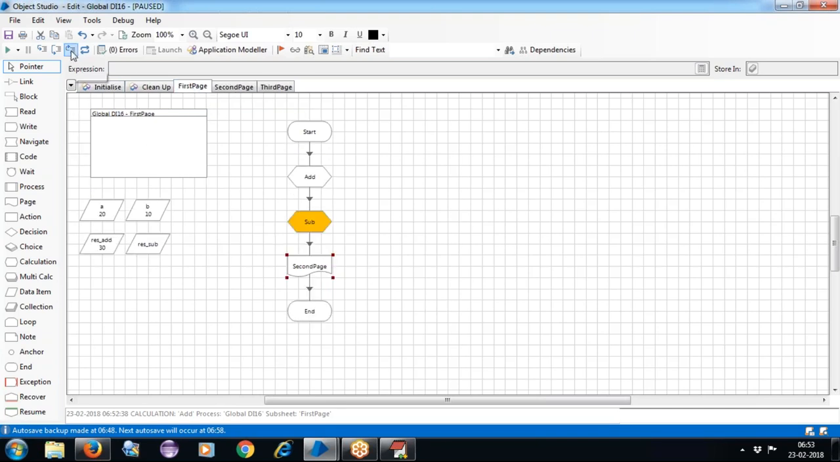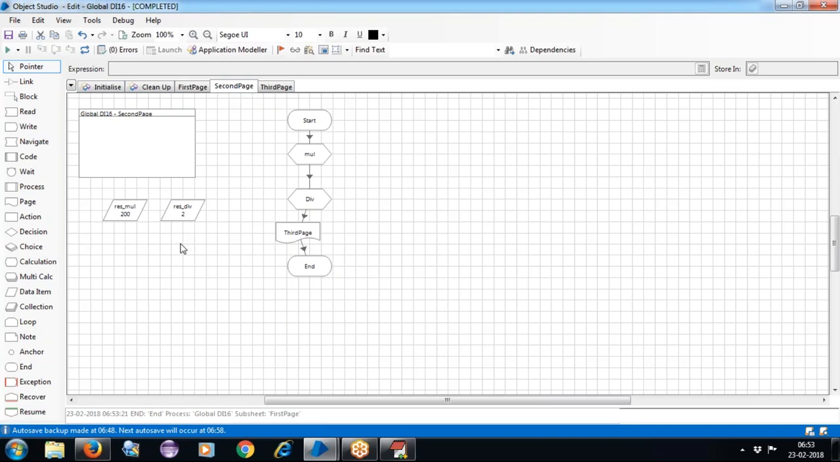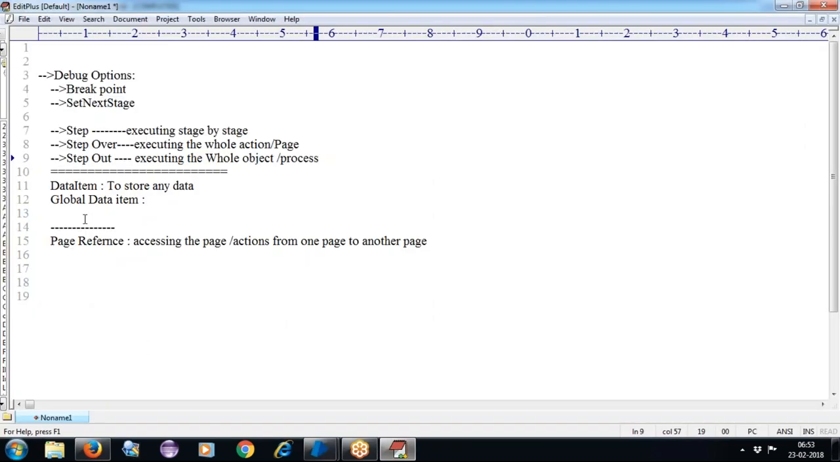Now with the step out option, there is no concept of the end stage. Previously you could at least see the execution at the end stage, but now it comes out in total. You can see addition, subtraction, and if it takes the second page, multiply and division, everything is possible here. So this is step, this is step over, and this is step out. These are all the debug options.